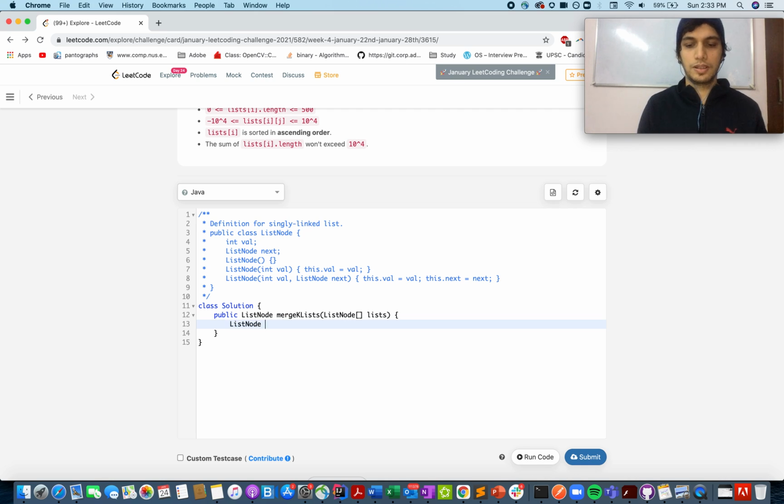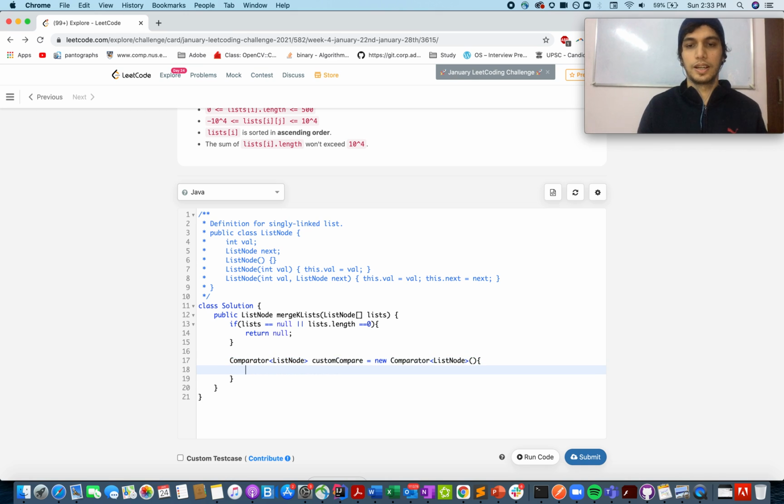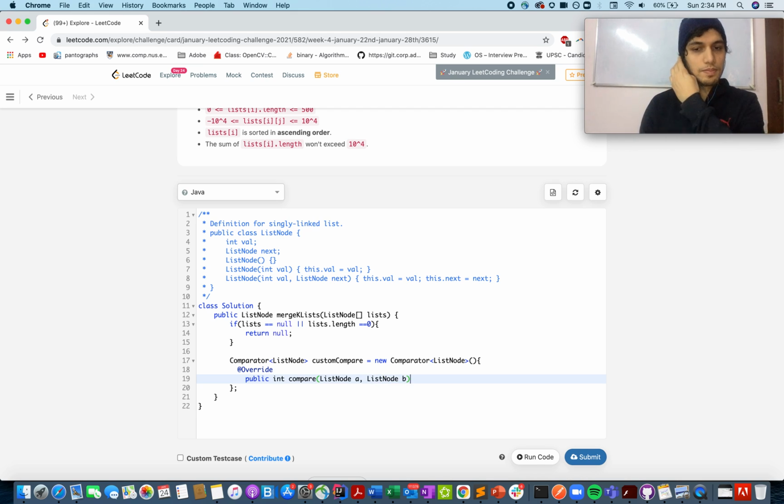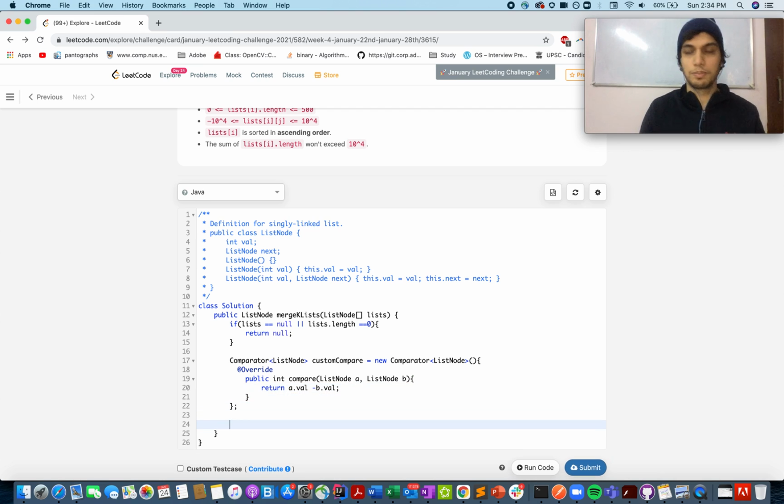Let's start. List node, first of all the corner cases: if list equals null or list dot length equals 0, that means there is nothing in the input, return null. Otherwise, let's define the comparator, list node, and call it custom compare, new comparator, and we will override its public method, public int compare. It will accept two parameters, list node A and list node B. How will we compare? A dot val minus B dot val. We call it the min heap technique, the min heap comparator.